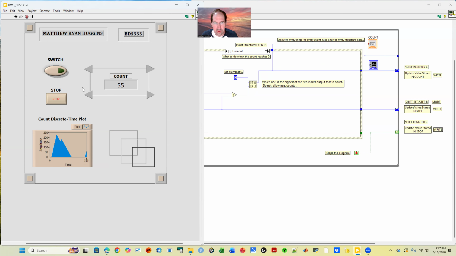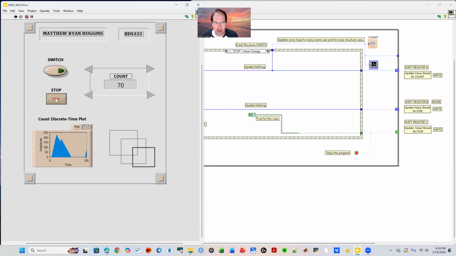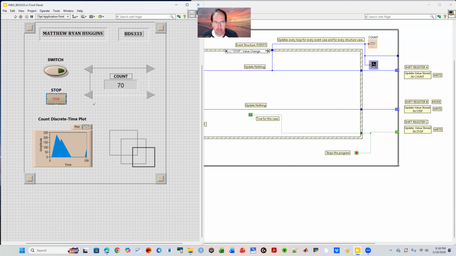So now if we hit this stop right here, it's going to stop the entire program wherever the count's at immediately. It shuts down the entire program, which meets the last case requirement for the assignment.